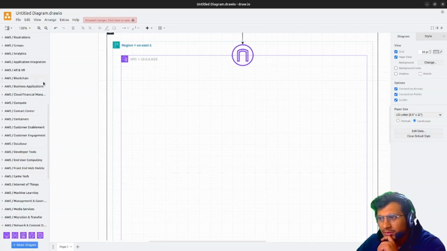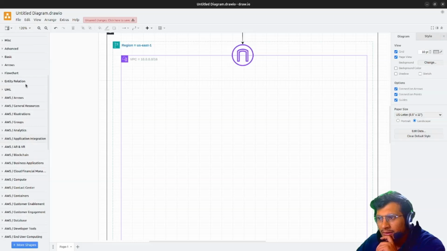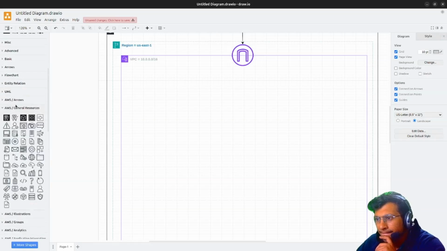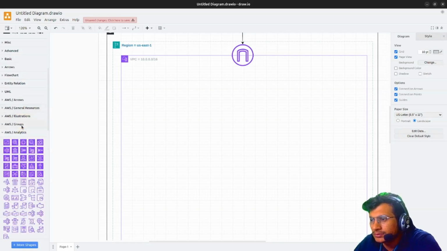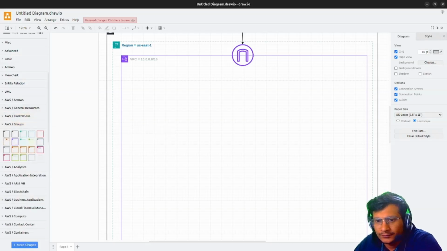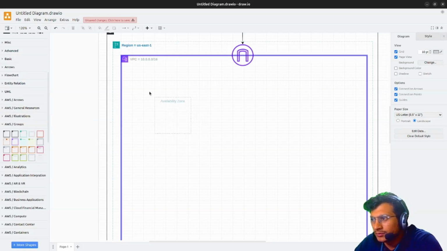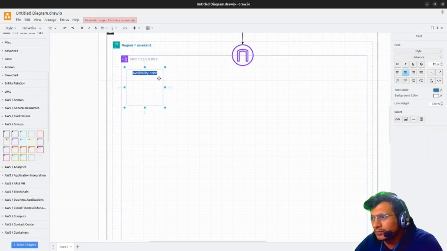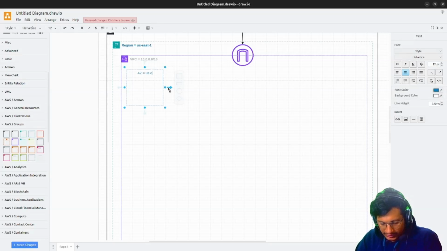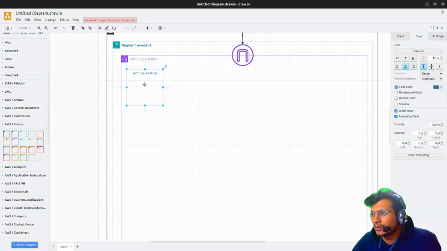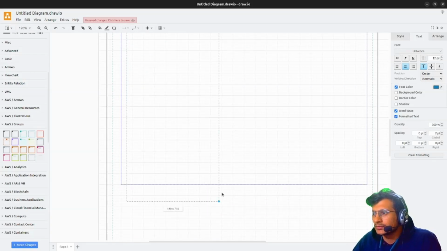Now we'll be needing subnets. In this particular region, there are multiple availability zones. So let me just add it like this. This is availability zone A, AZ equal to US East 1A, and let me just increase it.